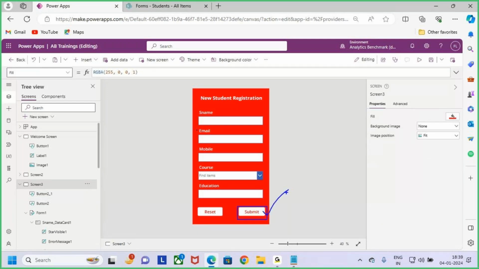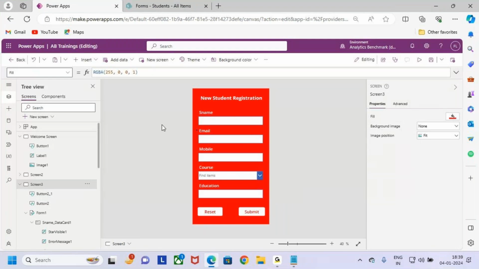So submit button is for what? To submit the data to the data sources. Reset button is for what? If you want to reset the form, you can go and reset it. Now see, let me go and enter the data, guys. Let me go and enter the data in the form.